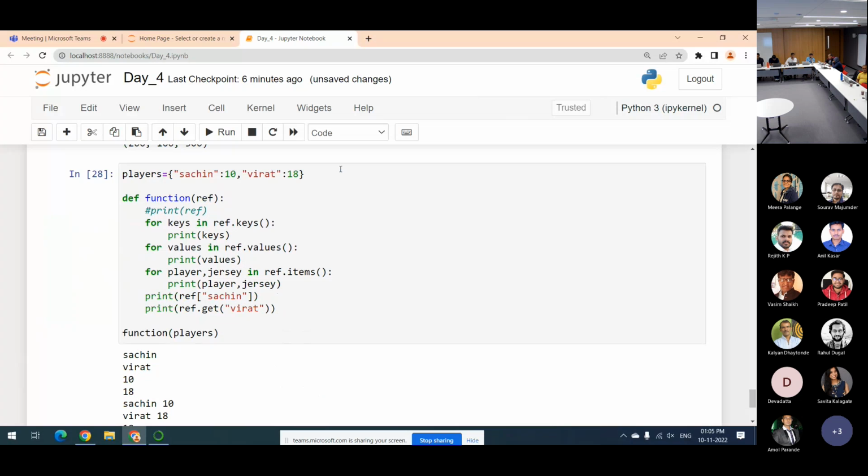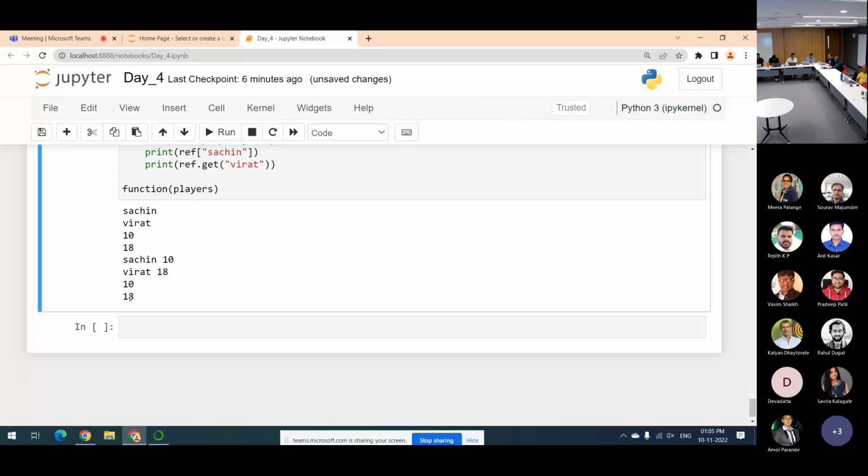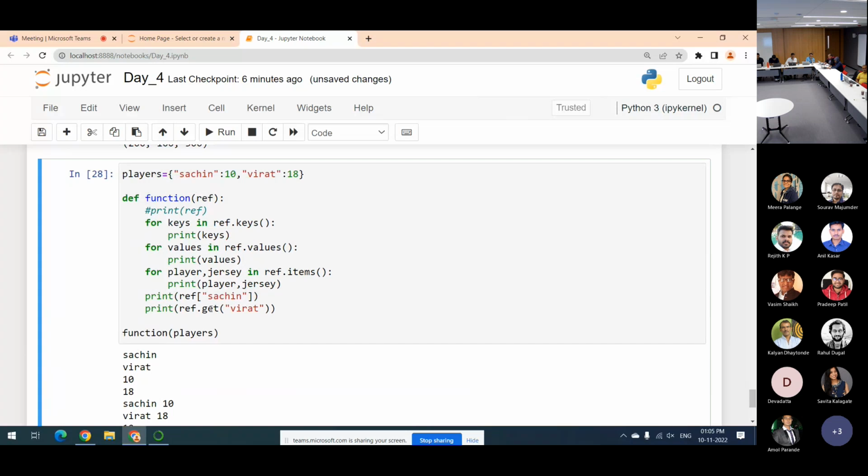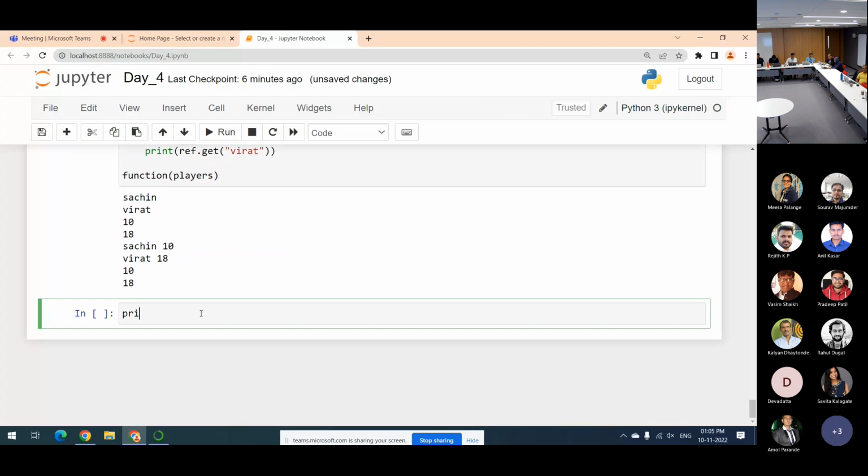Indentation error, syntax error. We are getting the jersey number. Either you can use get, or you can use subscript, or you can use a for loop. Once again, print dir of dict.